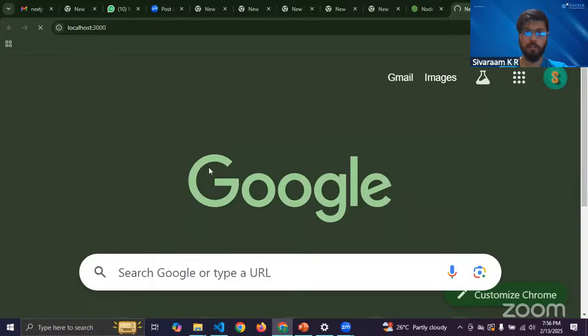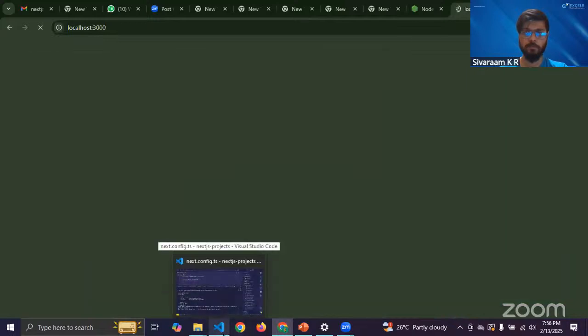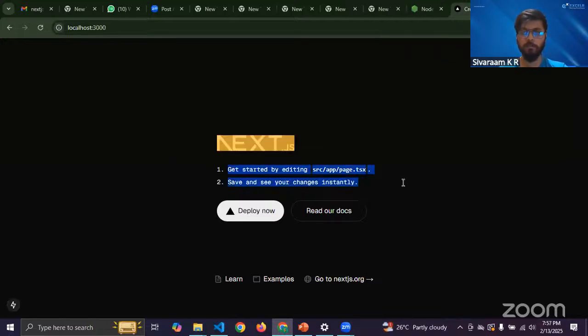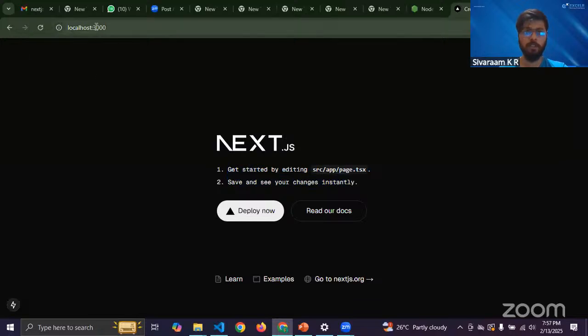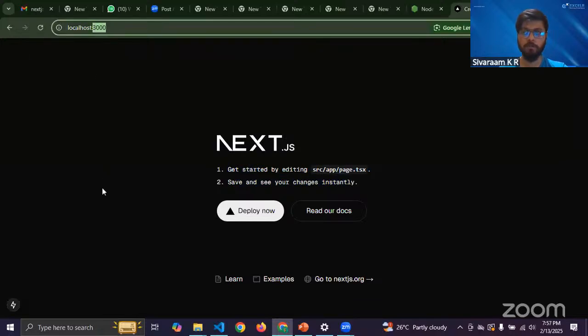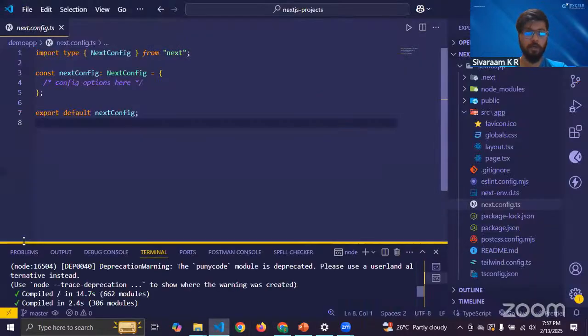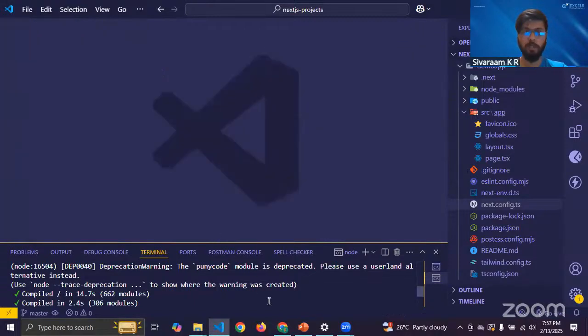It's loading. It will take some time because it needs some time to set up. You can see my Next.js app is successfully running. On which port is this running? Port 3000. Okay. You understood it? Now you guys know how to create a Next.js app and how to run the Next.js app. Now we will see how to change this data.